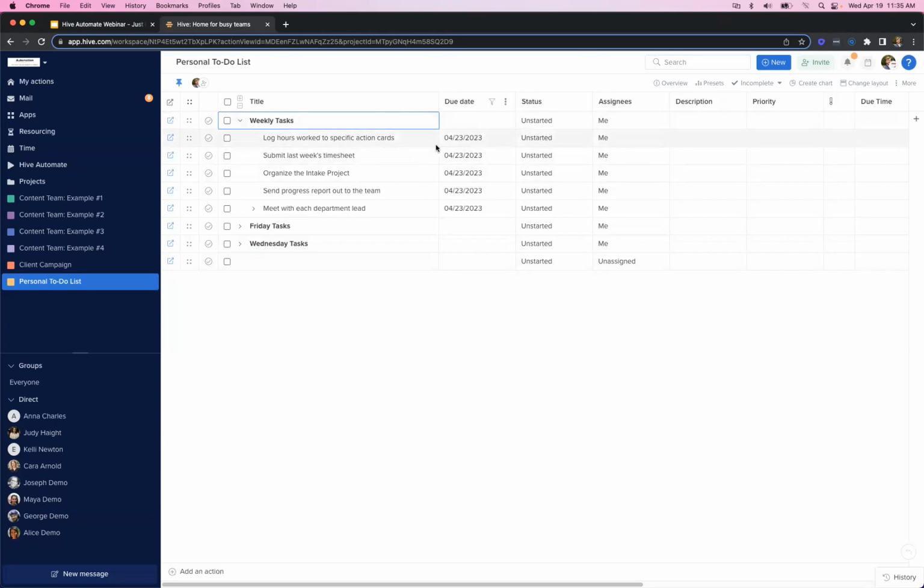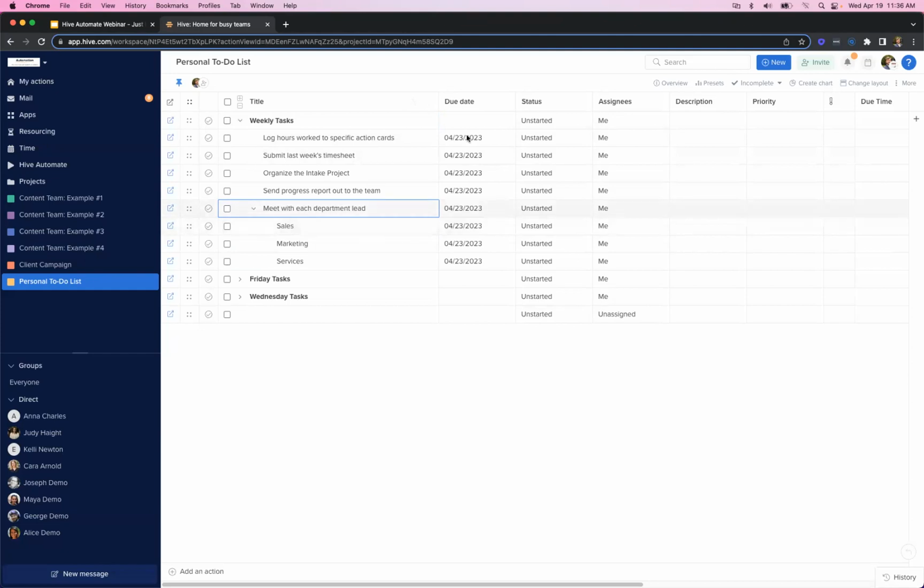So if that was a Monday, the due date would have been four days ahead, so due at the end of the week. It's just a list of tasks that I know I need to accomplish every week, so setting those due dates allows me to check in throughout the week on a specific type of work that I need to accomplish.